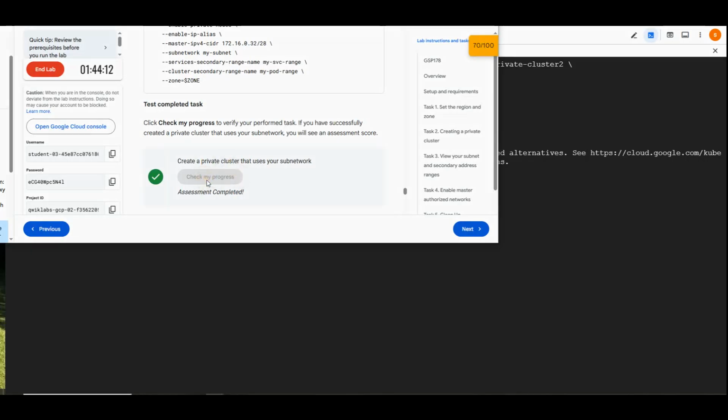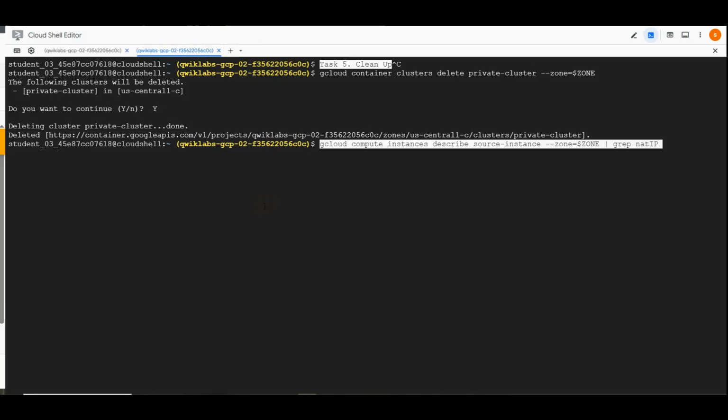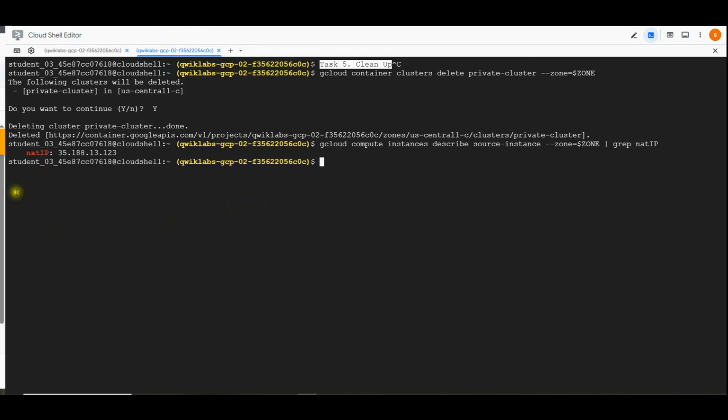And I mark this task. Yes, finally it's completed. I think it's due to the disk size. So I'm going to retrieve the external address range for the source. Yeah, I got this IP here. You can also copy that and put it in a notepad somewhere. This IP is the same as the previous external IP I have.